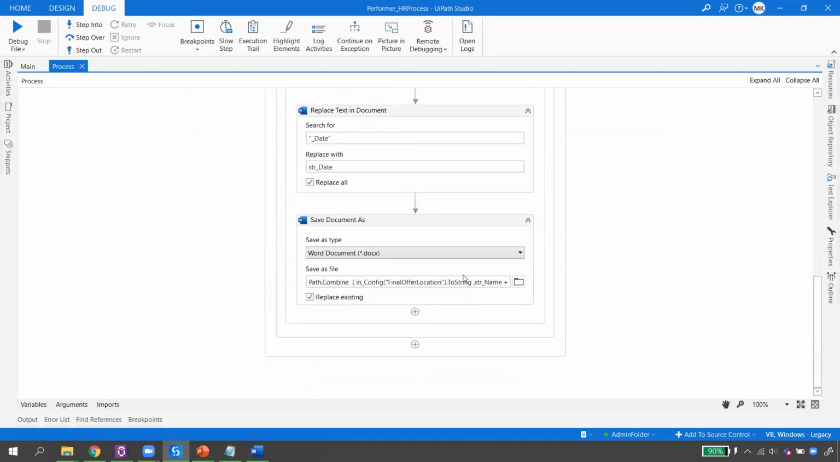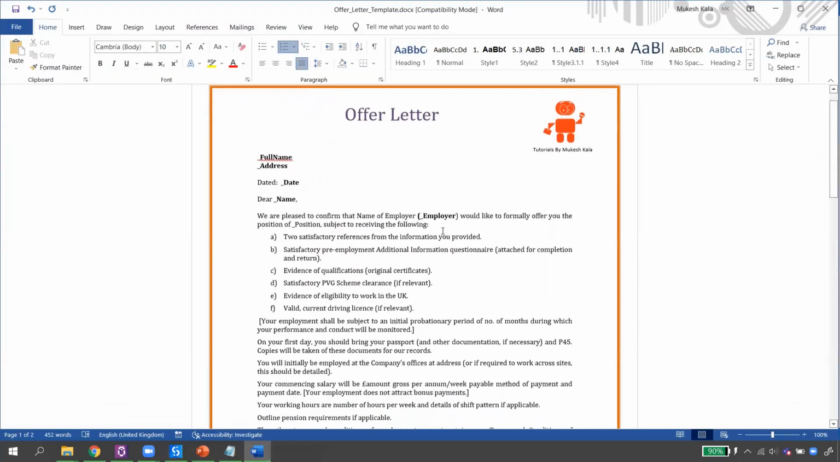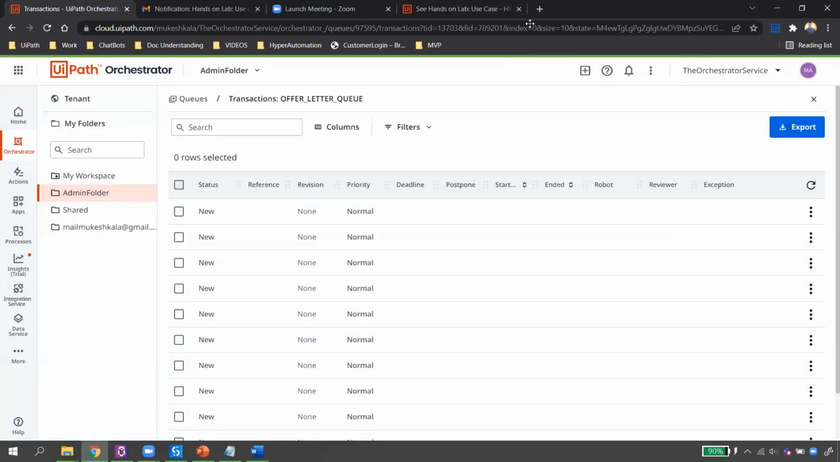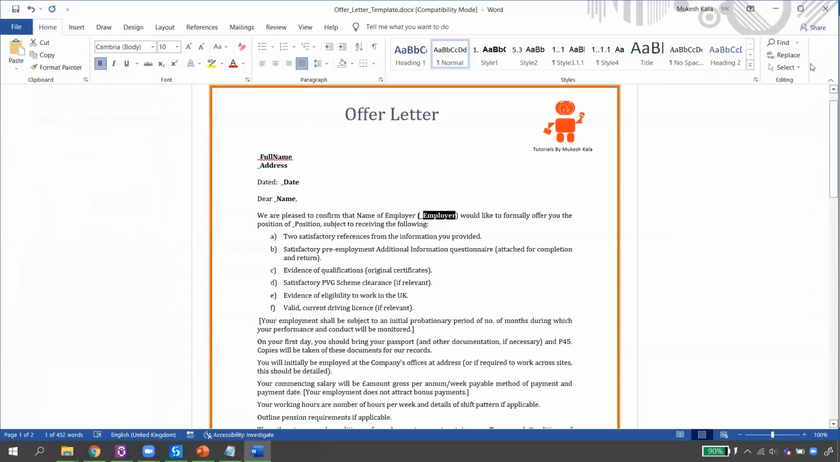Now, what else do I need to do here? Okay, now I told you that there is something called employer. The employer information is also available in the queue. Yeah, here we have the email address, everything, right? So you can do this. I believe now you guys should be able to do it. Now, HR offer letter is generated.